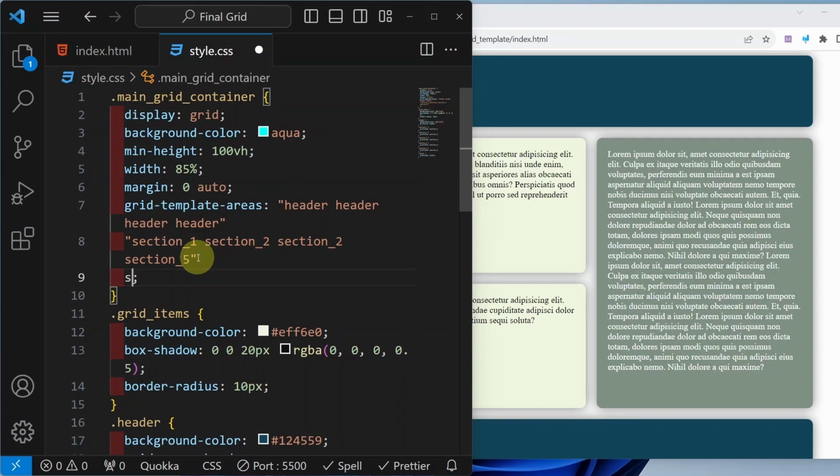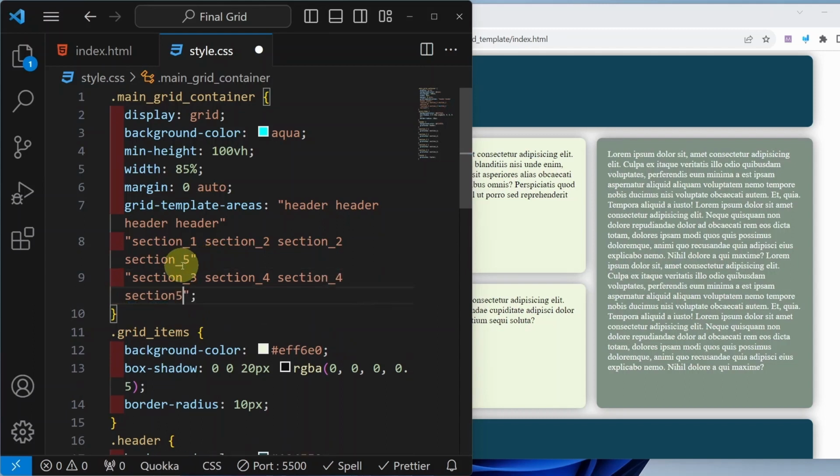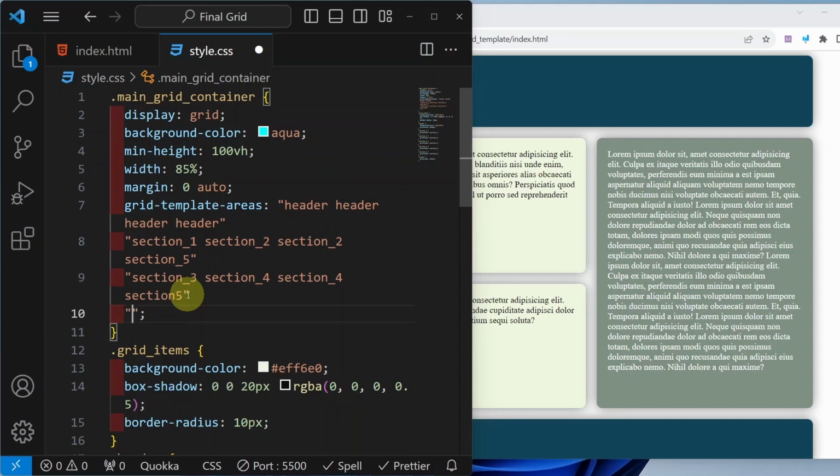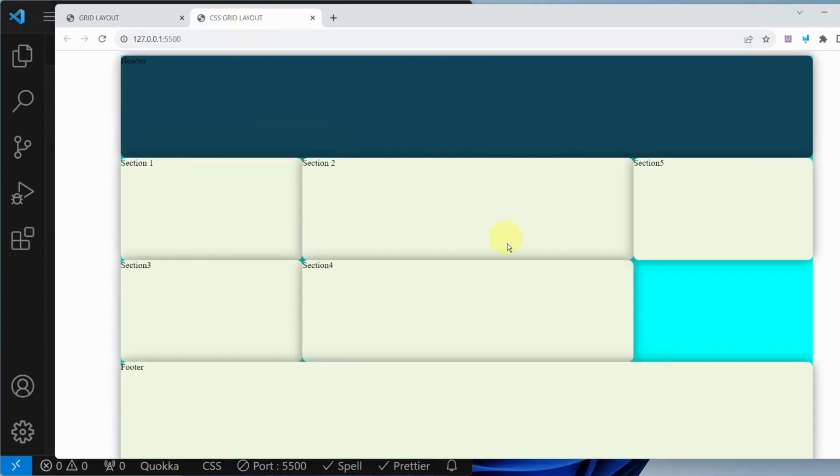I will come down. So this will be section 3, section 4 2 times, and finally section 5. Here also I gave 5. Here also I gave 5. In 2 rows I gave the same value, which means I am telling row span. In the same row I have given the values twice, that means I am doing column span. And the footer, I wanted to take this complete row. So I will write footer, footer, footer and footer. Save this. I will come to my layout.